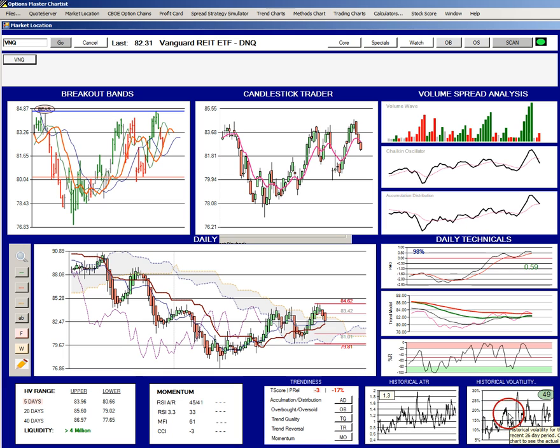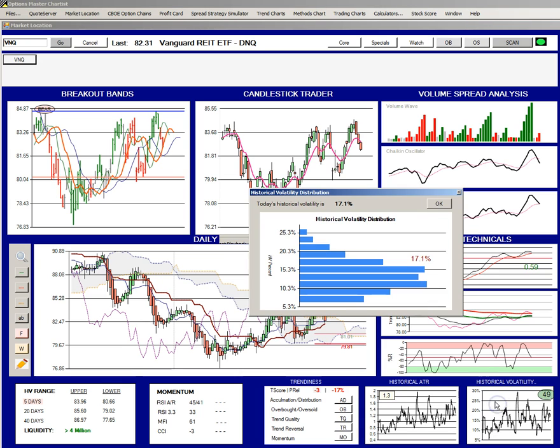This is historical volatility. And volatility is a measure of the change in price from day to day. And if you click with the left click on the historical volatility chart, we see that the historical volatility today for VNQ is 17.1%. And what that means is that over the course of a year, VNQ is expected, based on the current volatility, to increase by 17.1% or decrease by 17.1%.